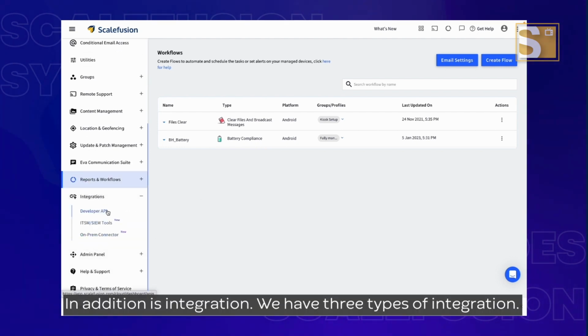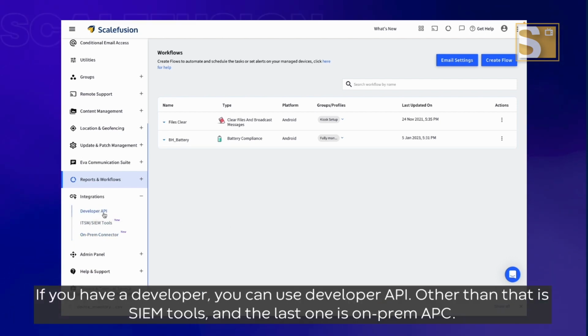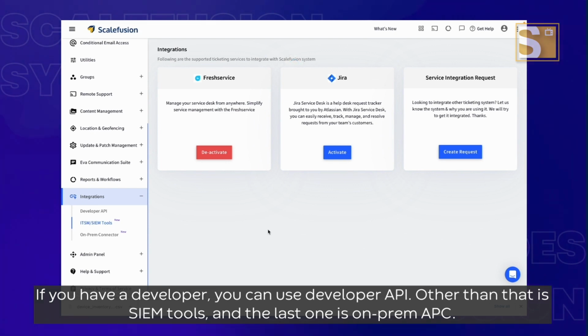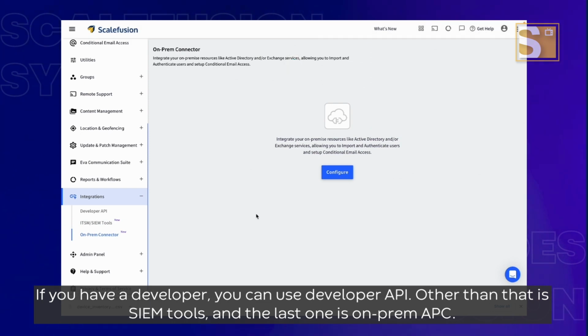In addition is integration. We have 3 types of integration. If you have a developer, you can use the developer API. Other than that is SIEM tools. And the last one is on-prem APC.